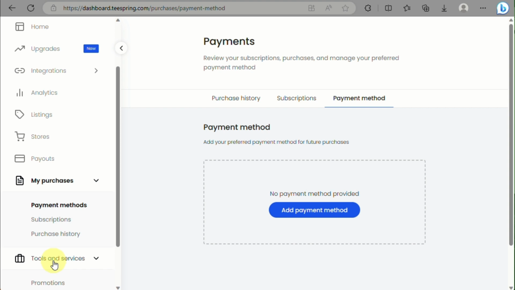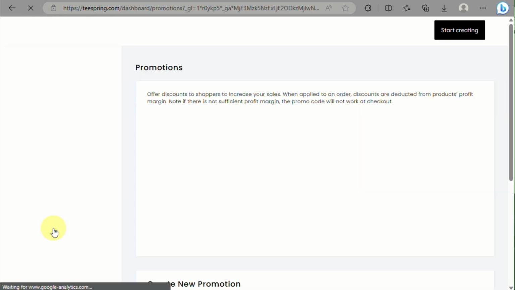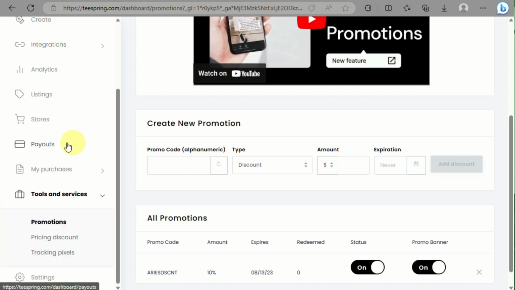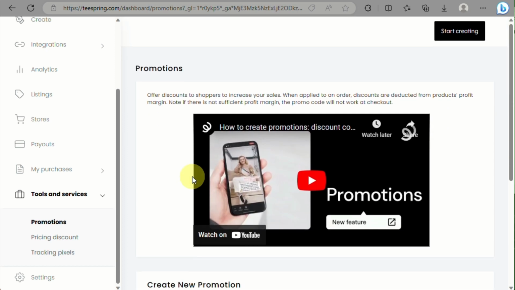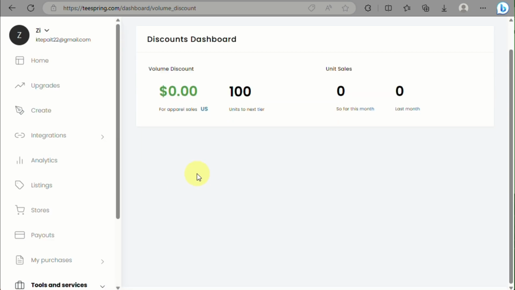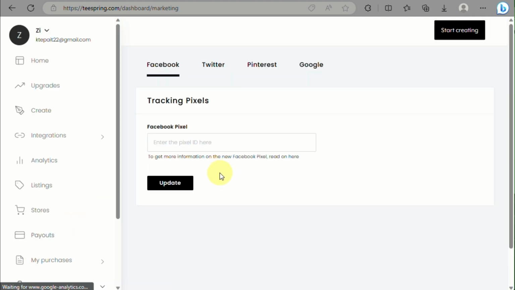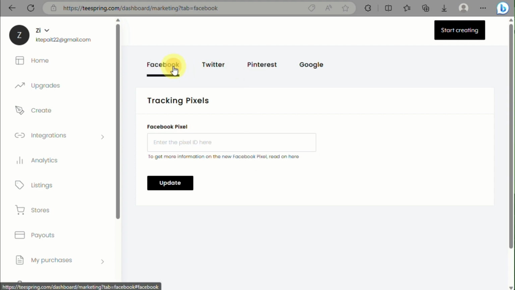So here the next feature is the tools and services. This is the promotion. This is where you'll be able to create discounts and all the promotions relating to your products. You have pricing discounts as well. That's the next feature here. And you also have tracking pixels. With tracking pixels, you'll be able to track the pixels from different social media apps like Facebook, Twitter, Pinterest, and Google. And then all you have to do is fill out all these boxes and then you can go ahead and click on update.